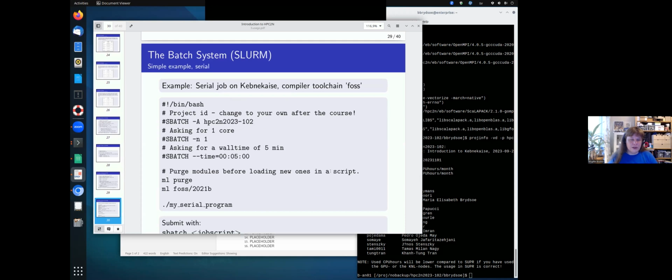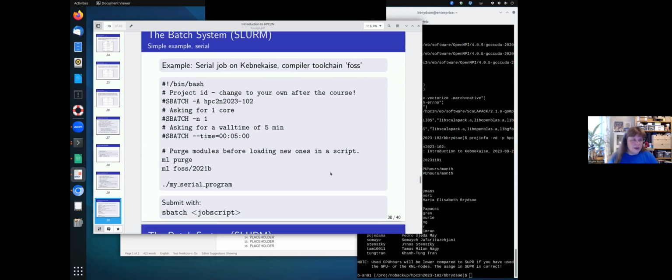So let's look at an example here. This is a simple example. There is a serial job on Kebnekaise with the compiler toolchain foss. And first, this line here you see looks like some sort of incantation. It tells the batch system that you are running it in the bash shell. And that has to be there always, because the bash shell is the only one that's completely compatible with the batch system. So it's important to add that always. Just put it there and don't think about it any more than that.